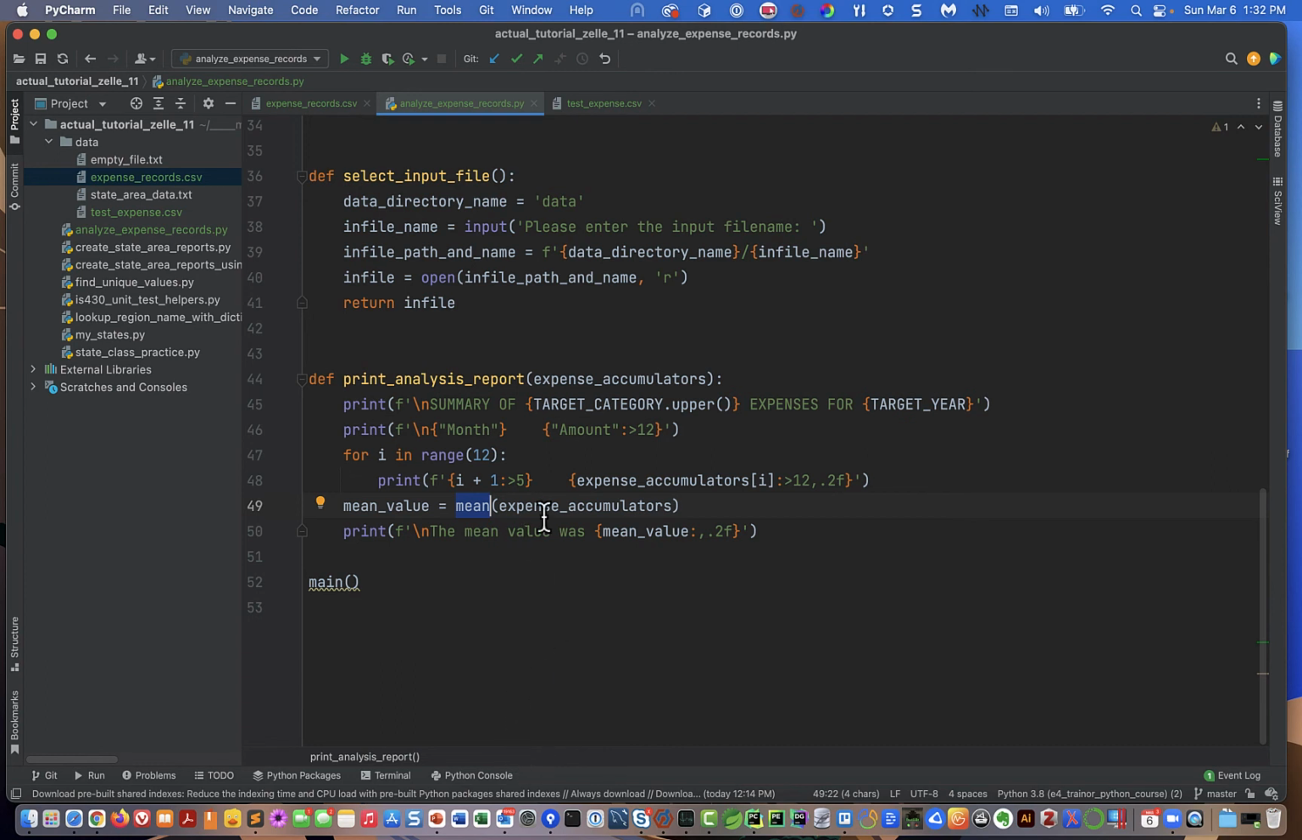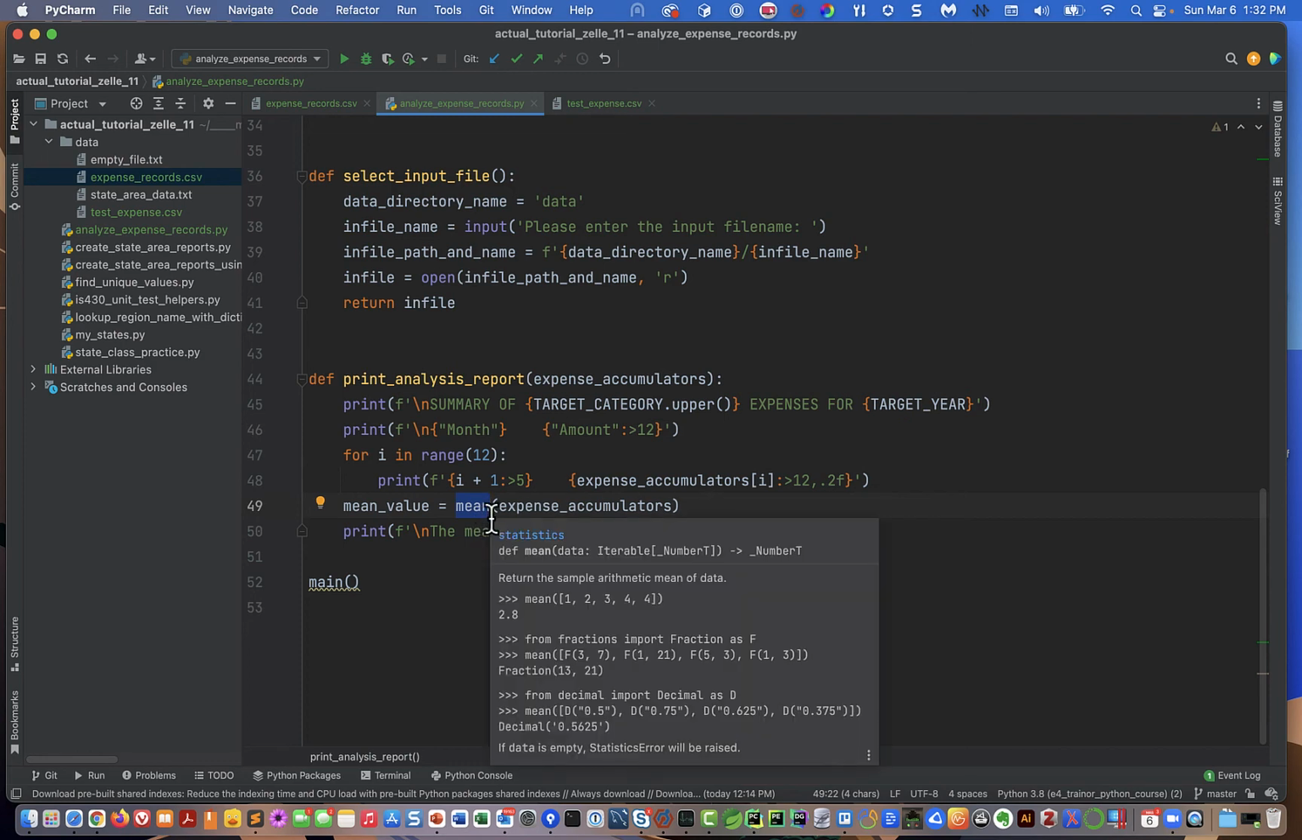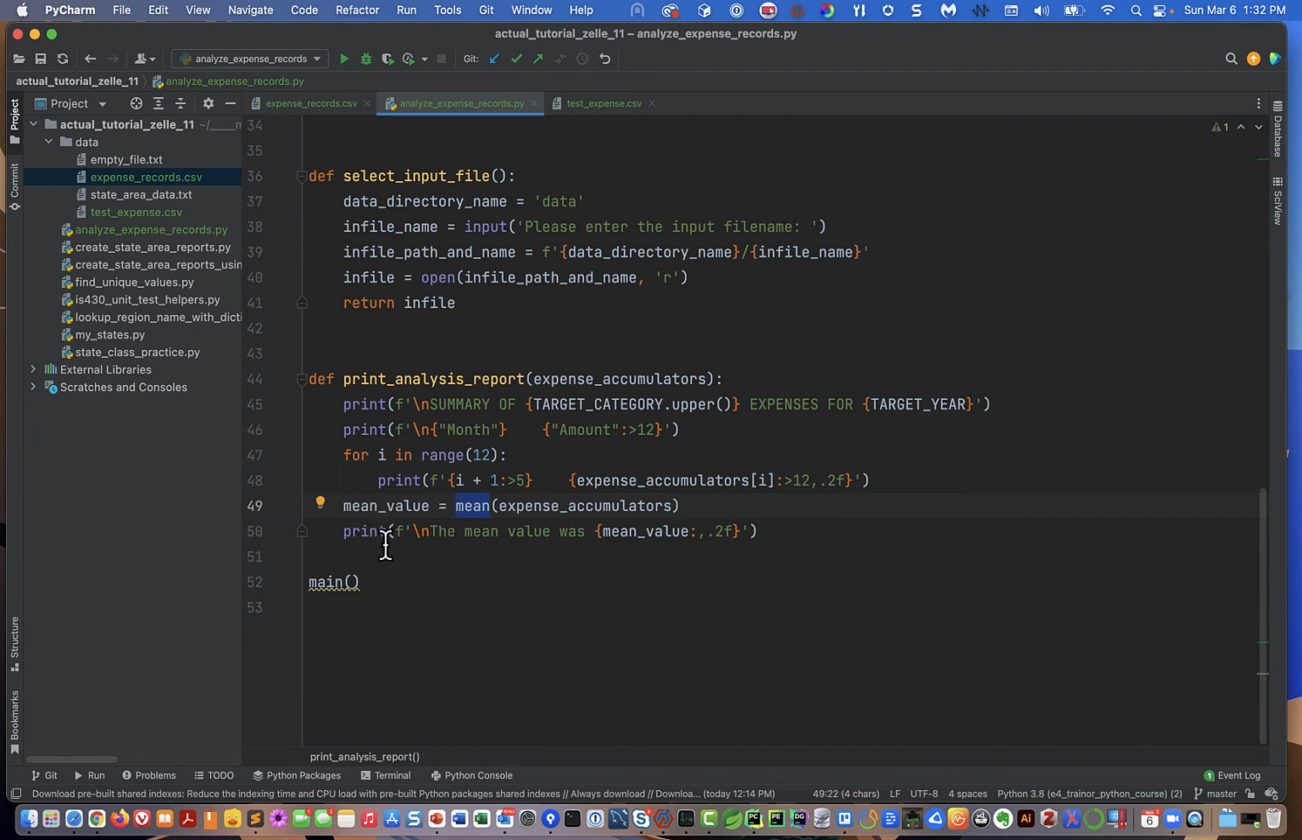So I calculated the mean using the mean function from the statistics package. I kept it in a variable called mean value, and then I used mean value in this print that says the mean value was, and I use mean value, a colon, and then the formatting is a comma for comma separators and a .2f to force it to print just two digits to the right of the decimal.